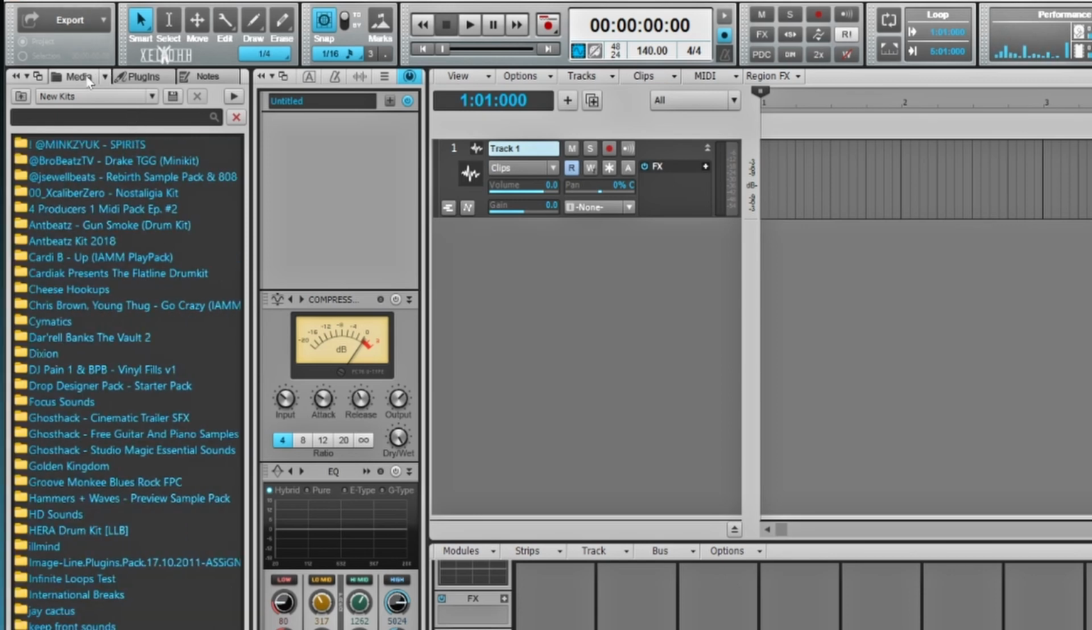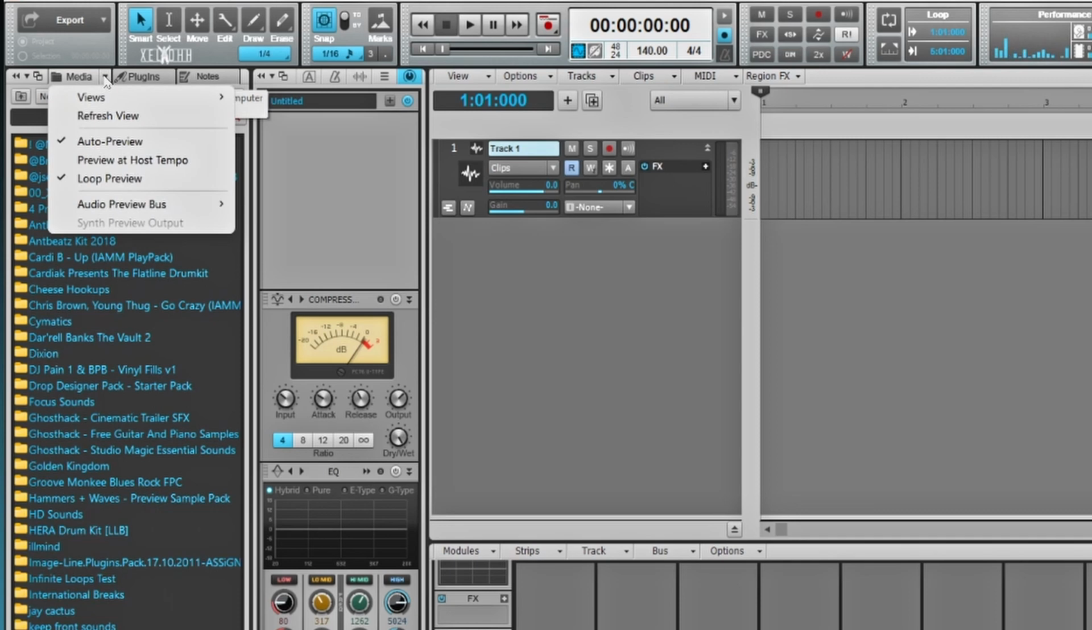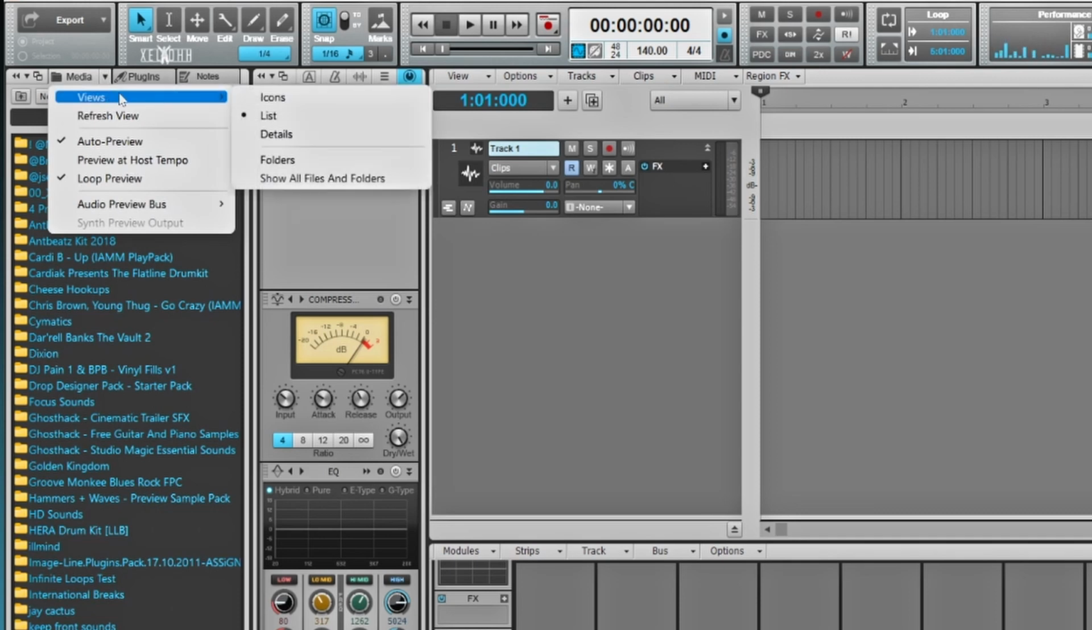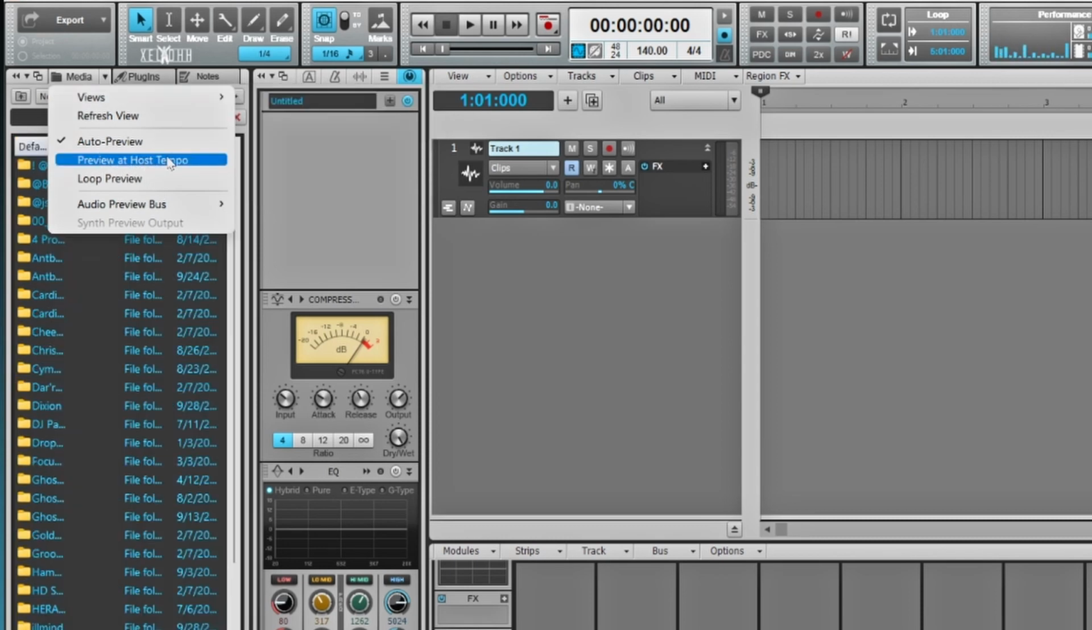If you go up to where it has the media, you hit this little drop down arrow. Here's where your other options are. So you can view by just icons, list, or details. I like the details one because you can actually keep just scrolling straight down instead of going from side to side. You can search by just folders, or you can show files and folders. And it also gives you an option to do it toward the host tempo.